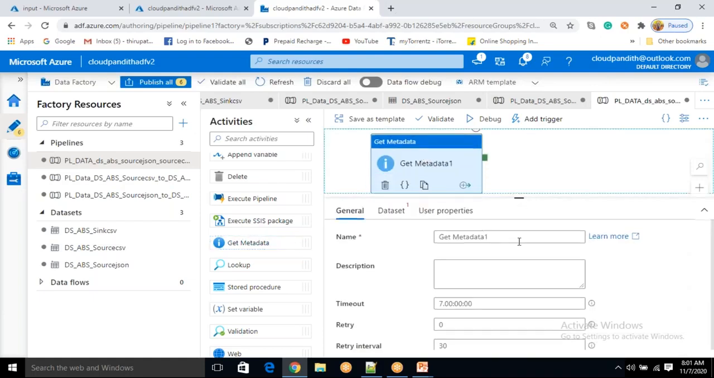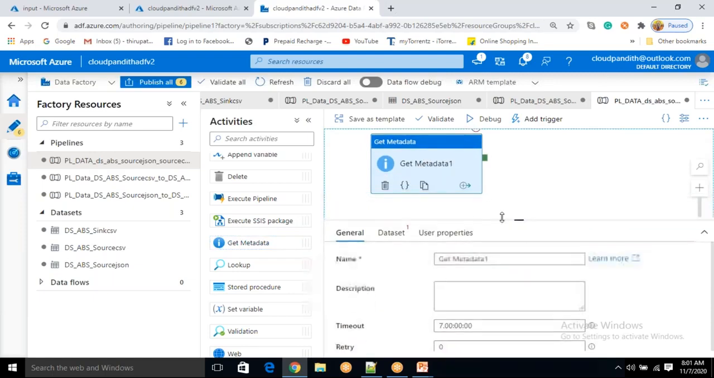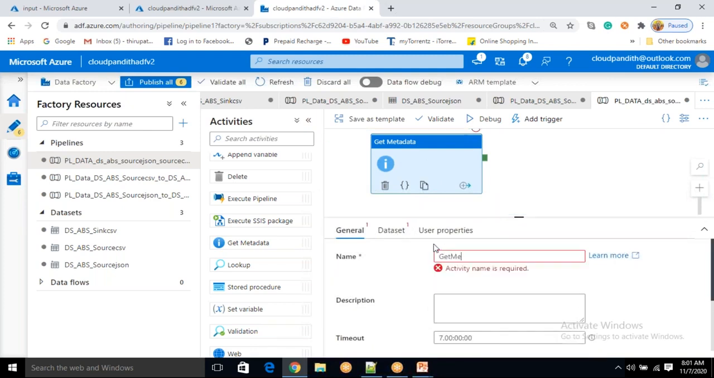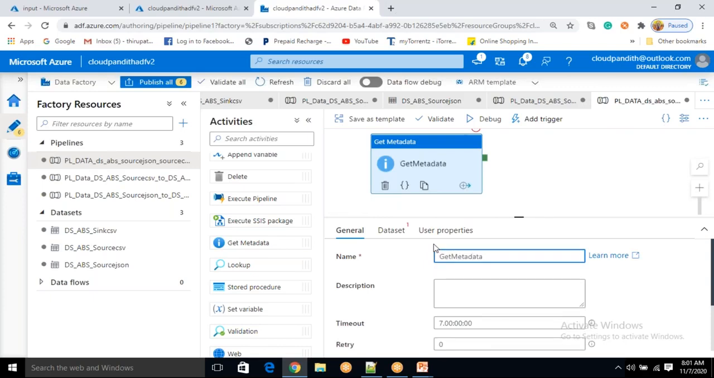You can make everything dynamic, as we've discussed. So you can click on this get metadata activity and give it a name. Get metadata underscore, this is basically for getting metadata for child items. So I'm just using this get metadata for the child items.